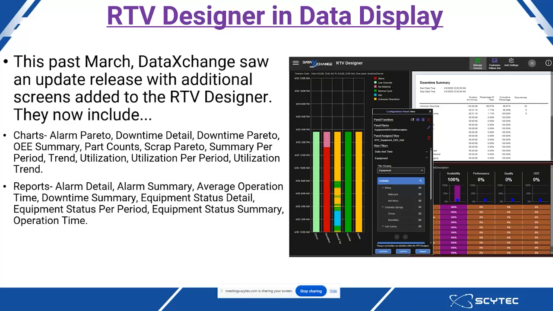select from for making your RTV views now include the alarm Pareto, downtime detail, downtime Pareto, OE summary, part count, scrap Pareto, summary per period, trend, utilization, utilization per period, and utilization trends. All those charts are now available for your RTV designing pleasure.